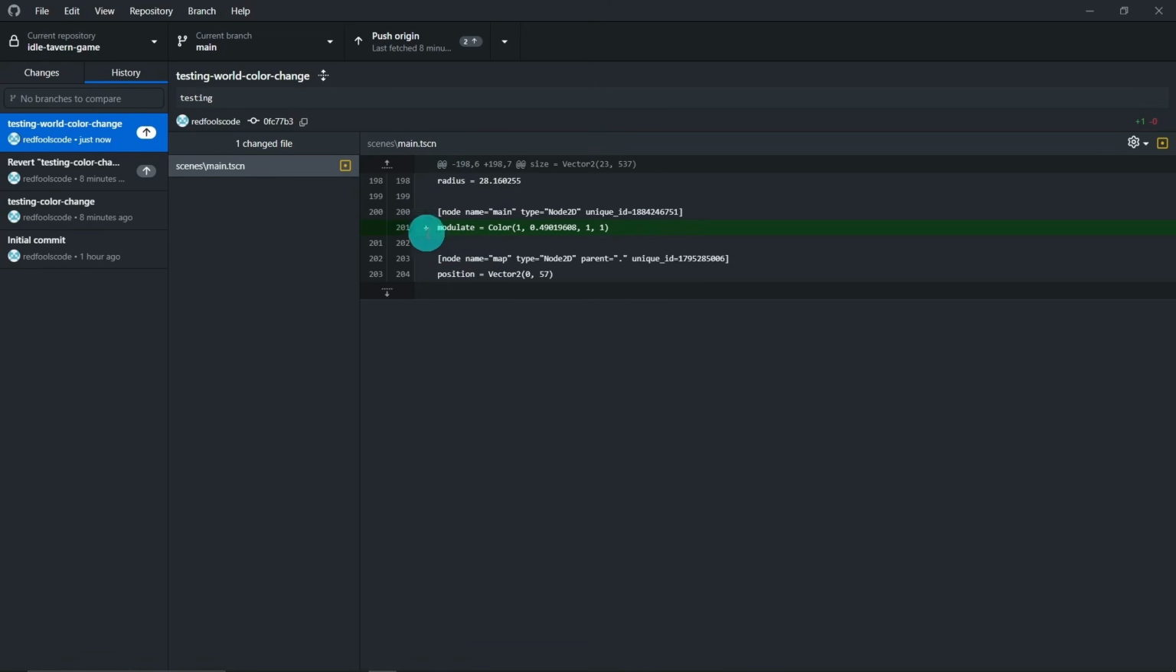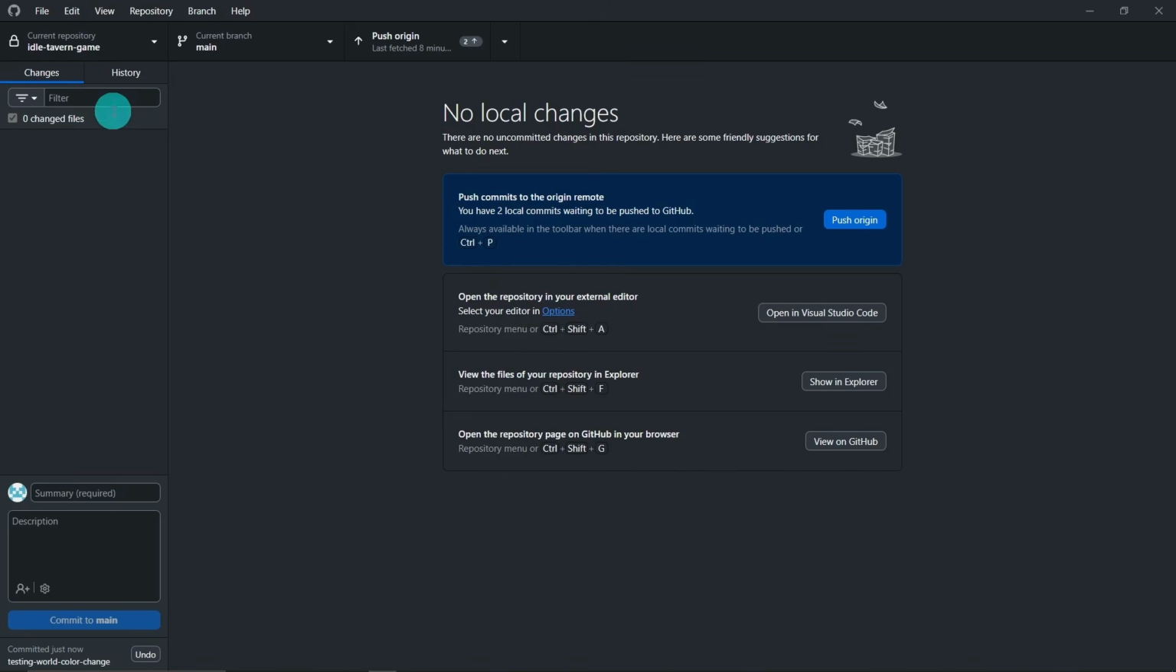Now that you have a local change, you can go ahead and submit it to your master branch by doing a push. You can either select push origin here or push origin over here. Once you push, it'll go ahead and push that change to your master branch.